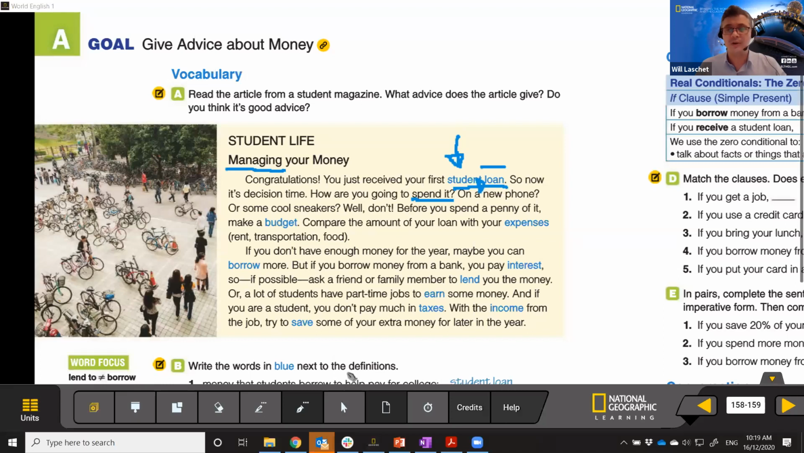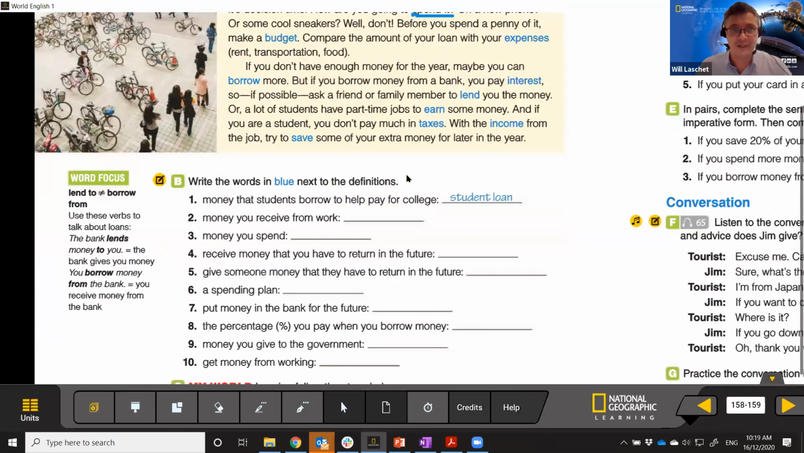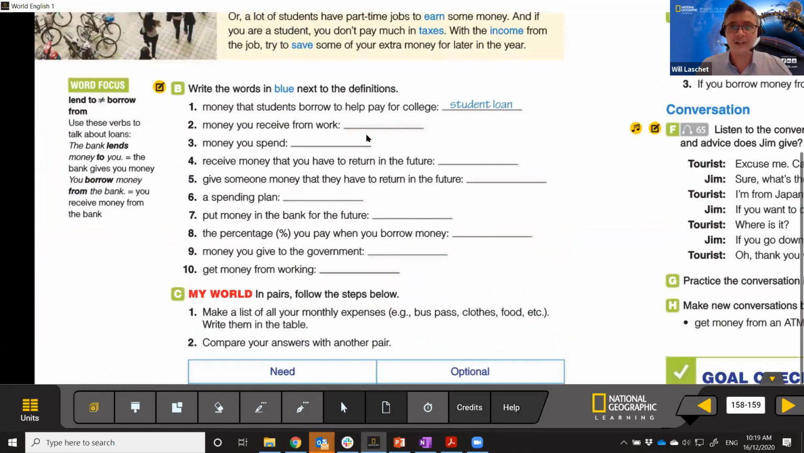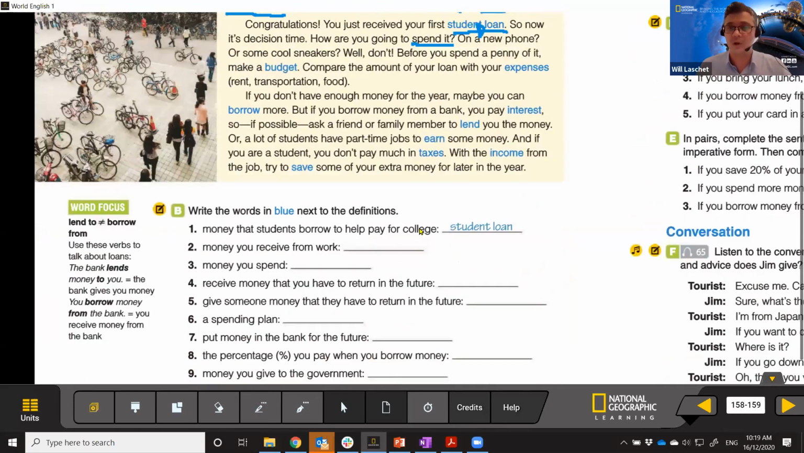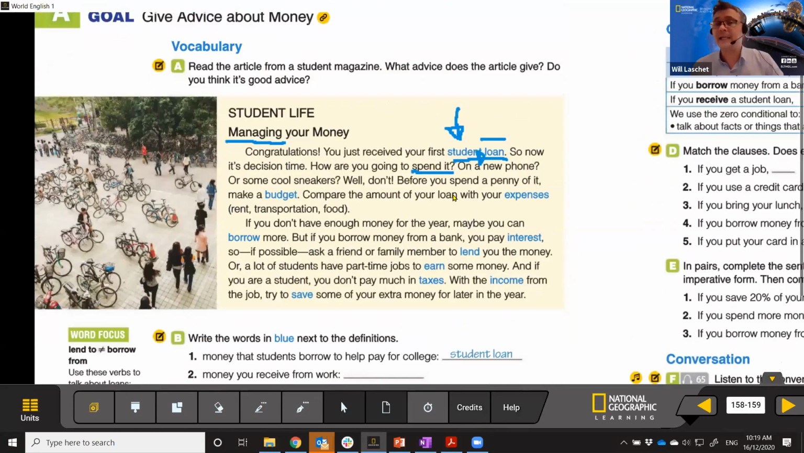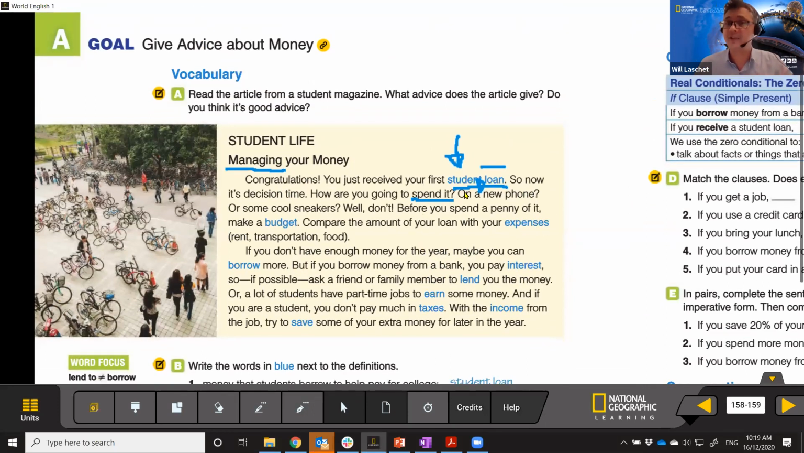I don't want them to look at the definitions below. I'll just show you where they are. So we can see here, I actually have definitions for all of these words, but I don't want you to look at those. I want you to be thinking for yourself what these words mean. So we know loan is a type of money which is given to students. So let's see, how are you going to spend it?